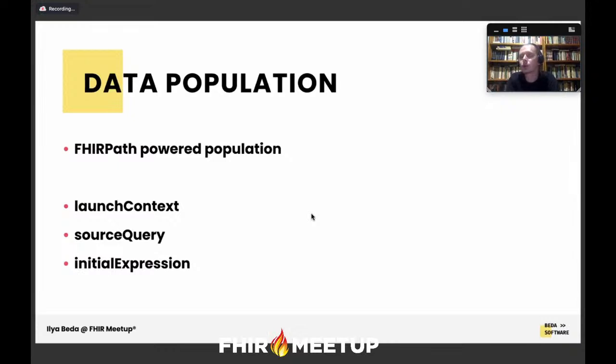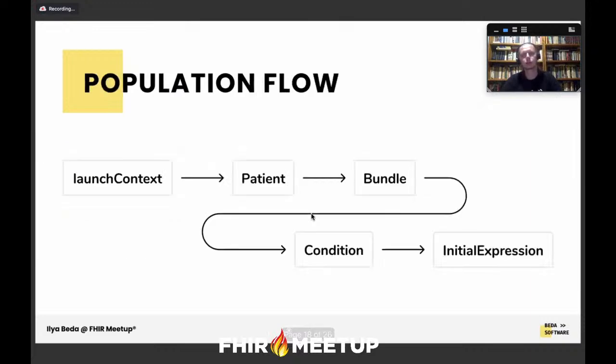There are three kinds of data population defined in the SDC implementation guide. I decided that we need to use FHIRPath-powered population as the most powerful one. We are using some extensions like launch context, source query, and initial expression. Let's see how the population flow works. For any questionnaire, the starting required parameter defined in launch context is a patient. So to populate data, we need to get the patient data first.